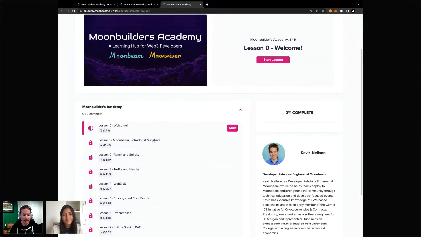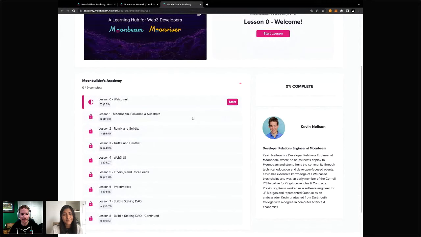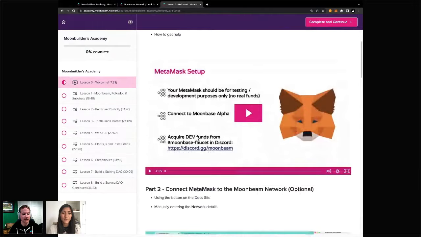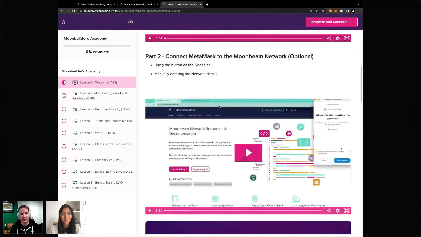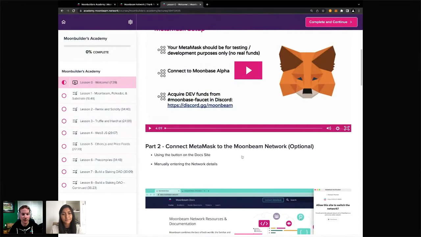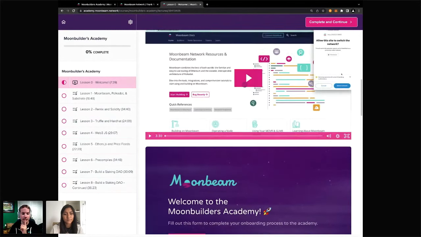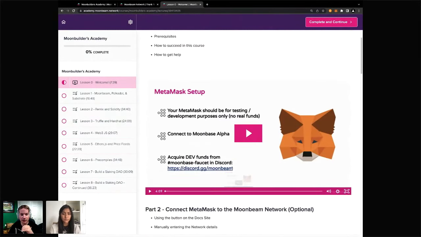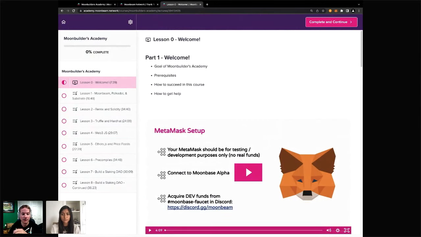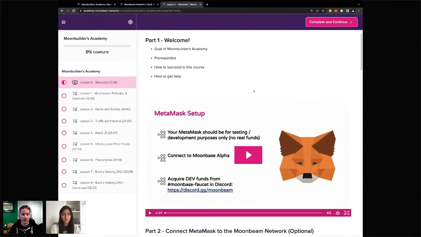The way the course is set up, you do have to progress through the lessons linearly. However, if you've already seen a video, for example on lesson 0, if you've already connected your MetaMask to Moonbeam, you don't have to watch this video all the way through. You would just have to complete this onboarding form, which we'll go through in just a second. But you do need to progress through the lessons linearly. You just don't have to go through all the videos from start to finish if you've already seen something, or sometimes a video will be marked as optional.